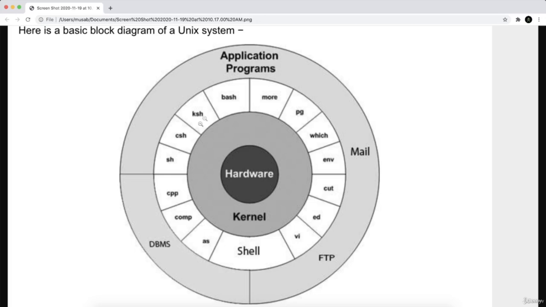Then, we have the shell layer. And the shell layer here has the bash, the Z shell, the S shell, C shell, the more, the commands, environment, CPP, and so on. Now we have the inner kernel layer and we have the hardware. So as you can see, the shell communicates between the applications and the kernel.